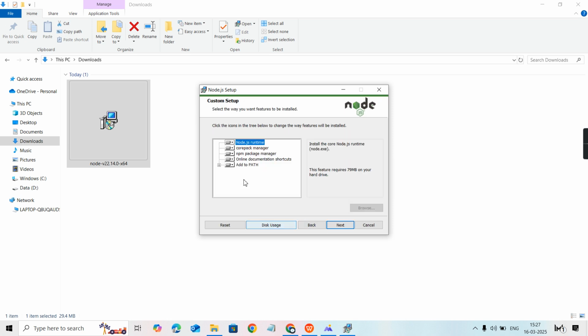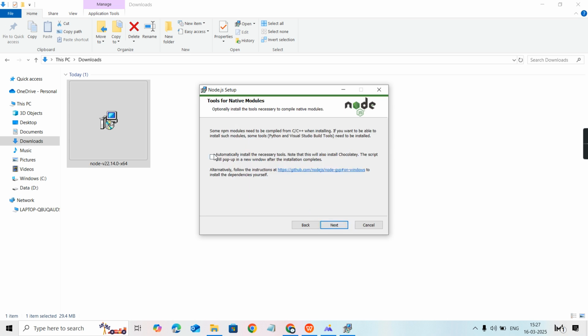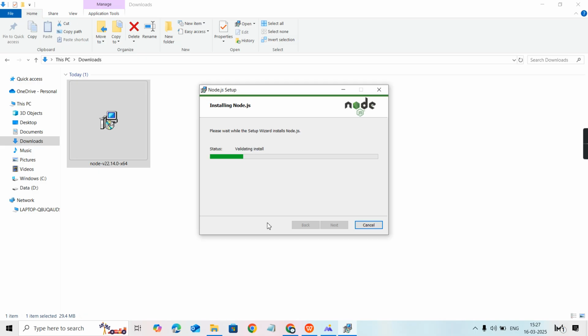Then click next. Here you have to select this pop-up, then next, install.